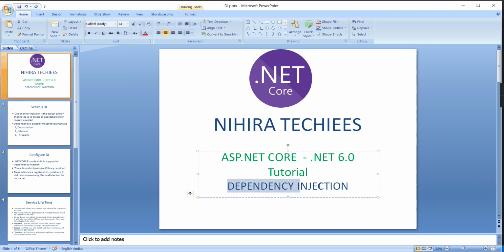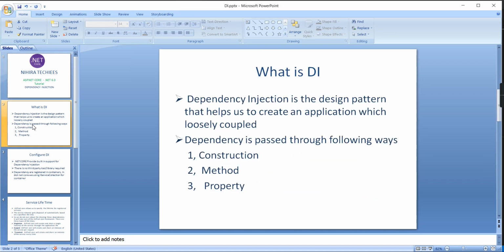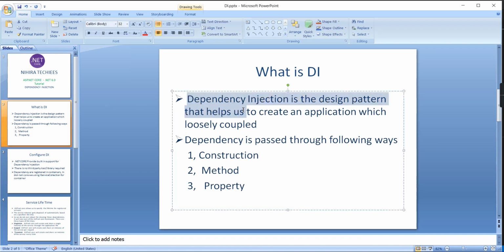In this video, I am going to explain dependency injection in ASP.NET Core. This is one of the very important features in ASP.NET Core. Why? Because dependency injection is an inbuilt feature in ASP.NET Core. First, let me explain what dependency injection is. After that, I am going to explain how to enable and how to use it in our application. Basically, DI is a design pattern that helps us to create an application which is loosely coupled.